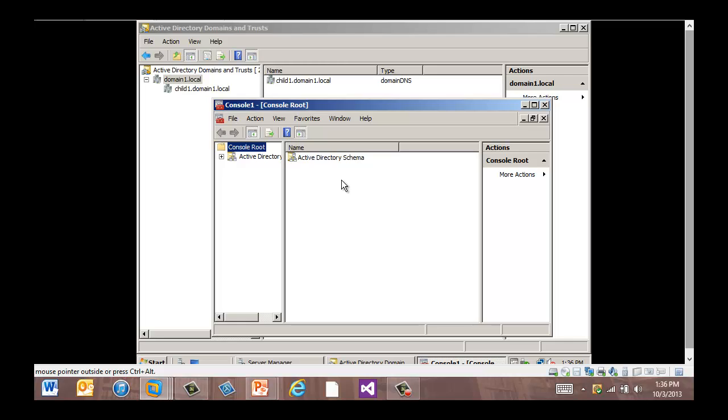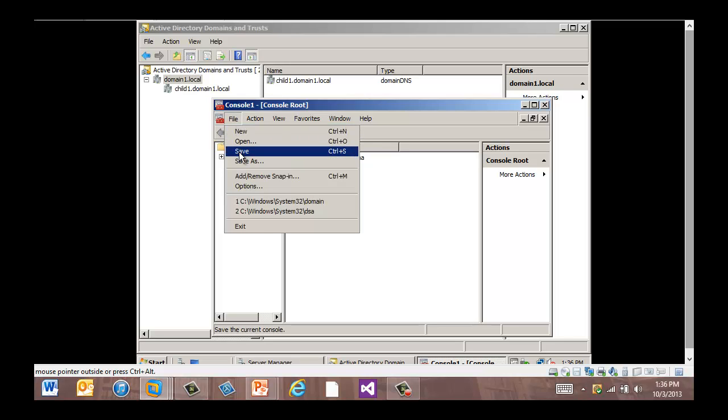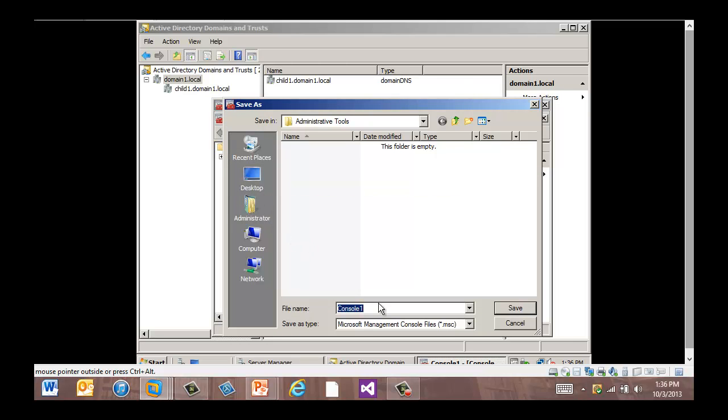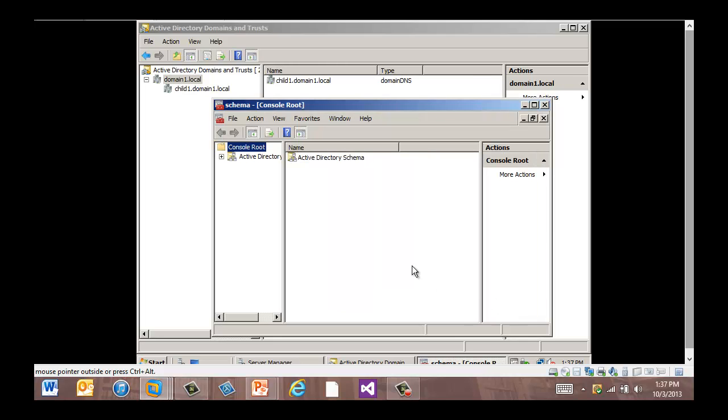Now we're going to save this console. On the File menu, we're going to click Save. We're going to be saving this to the Administrative Tools folder. We're going to type in a name for it, and we're going to call it Schema. Probably not very safe, but we don't figure anyone's going to break in. So we're going to click Save. And now we'll have that to look at.